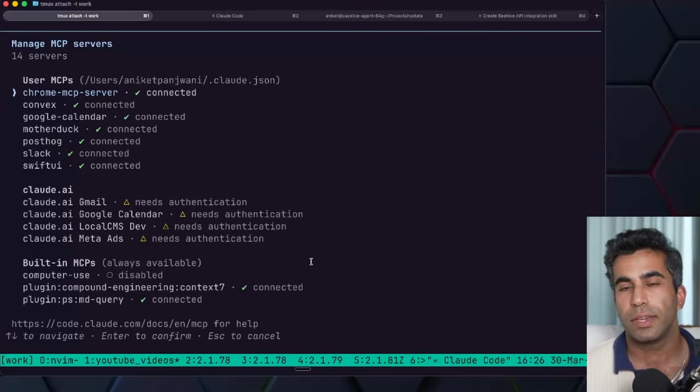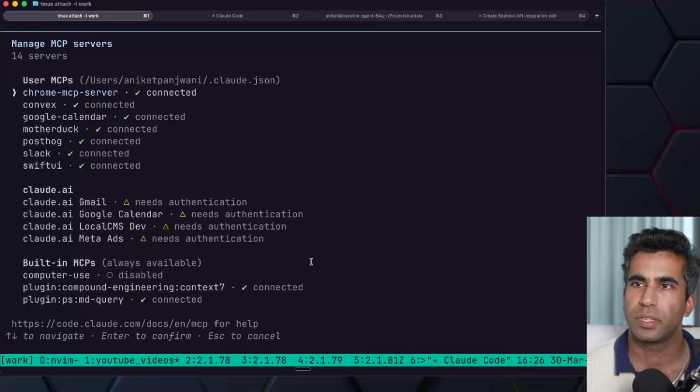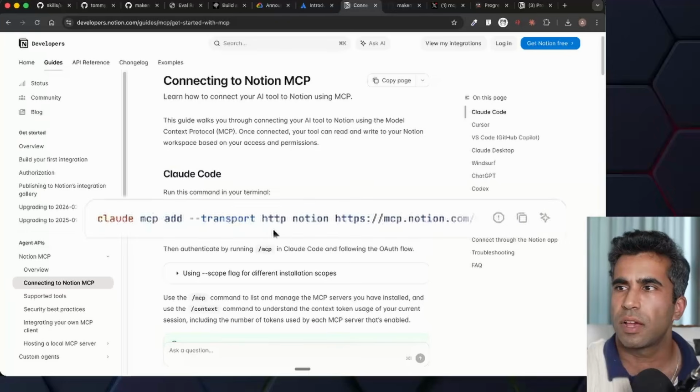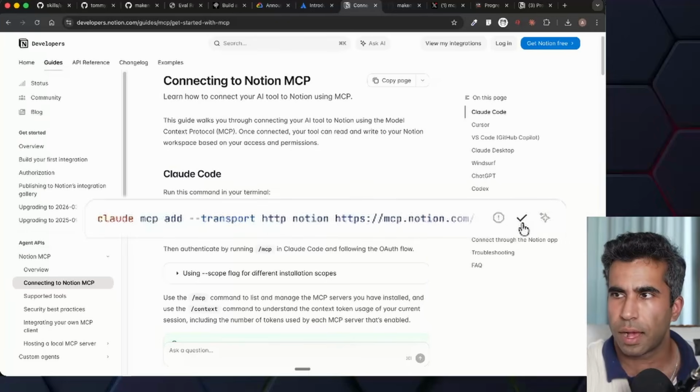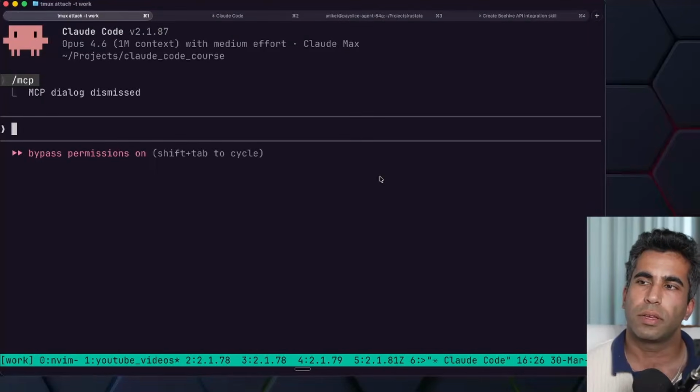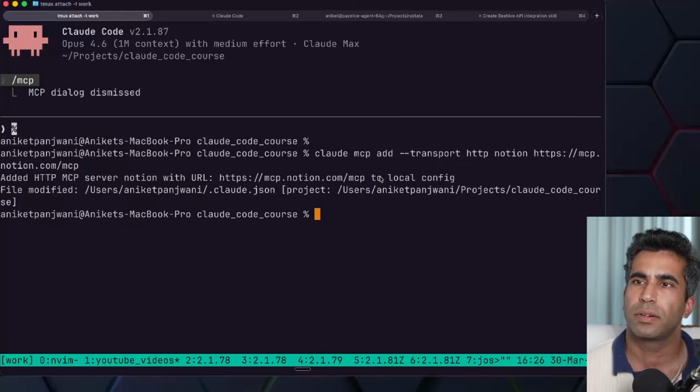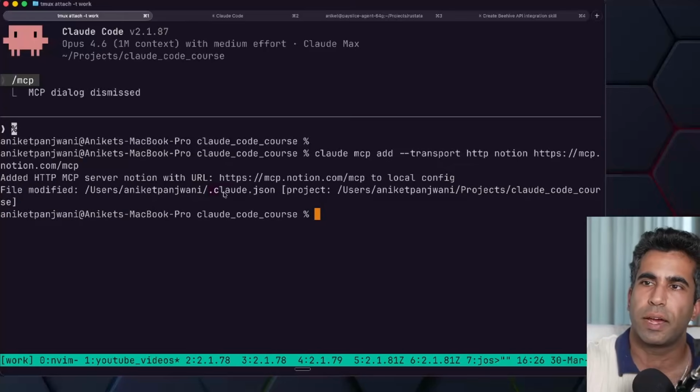So I'm going to now install and set up the Notion MCP. Here we see instructions on how to connect to the Notion MCP. Run this command in your terminal. So I'm just going to copy that. I'll come back to my terminal, and now I'm going to do Control-C two times to exit. Then I'll paste that command in. I'll press enter. Okay, it's been added. And this configuration file, .claude.json, just got modified.